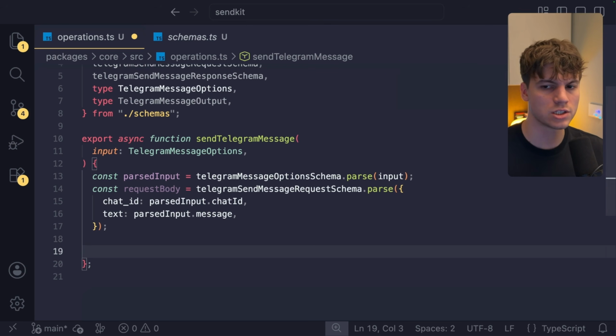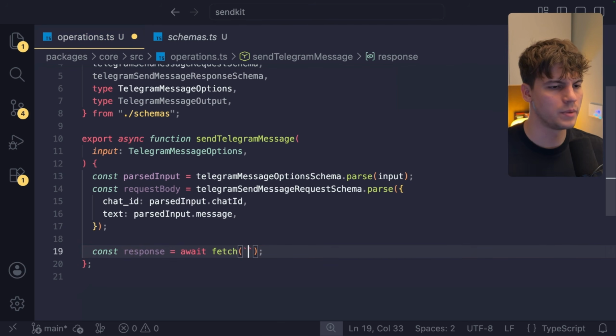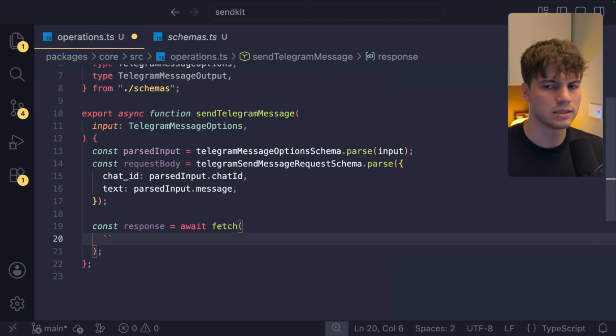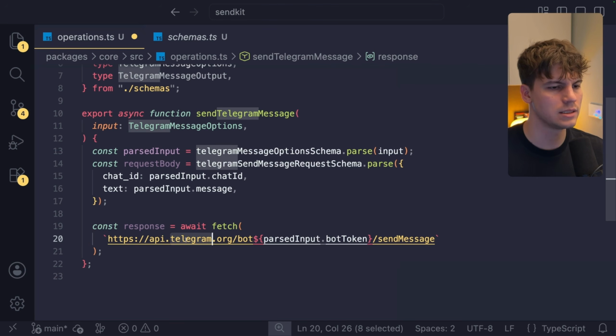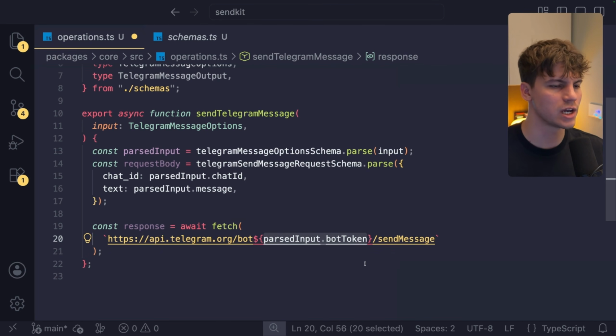So you are in a much safer position now. And what you can do now is repeat that fetch request. So we're going to open these template literals here, and inside we're going to write the send message API once again: api.telegram.org/bot, and then inside of here we're going to inject from the parsed input the bot token.